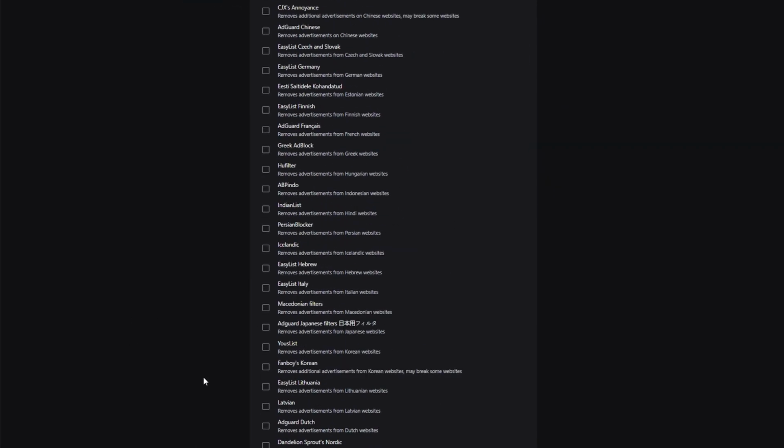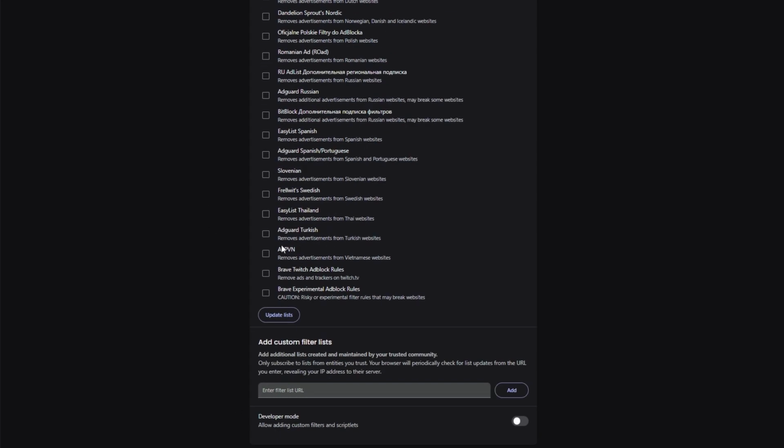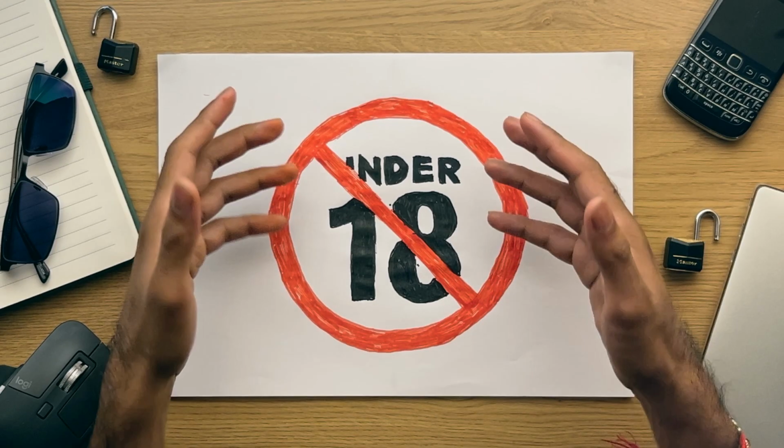Honestly, it's got quite a comprehensive list of things in here they can tell Brave to block, from newsletter pop-ups to YouTube shorts and even specific dodgy sites.